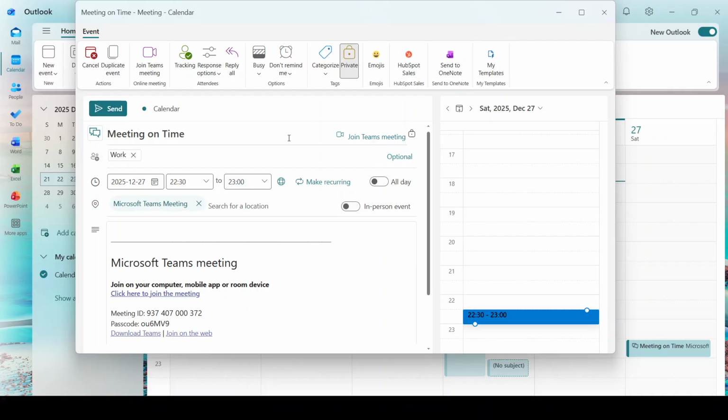Here's what happens behind the scenes. When an event is marked private, people who can view your calendar won't see the subject, the location, the notes, or any attachments. Instead, they'll just see the time block as busy, or a simple private label, depending on your organization's settings. If you invited attendees, those attendees still get the full details, just like any normal meeting, and they can respond as usual.